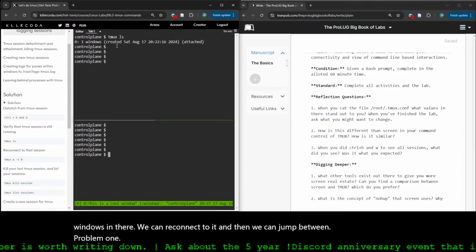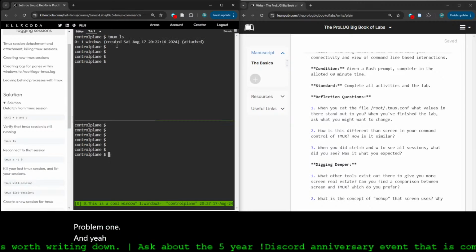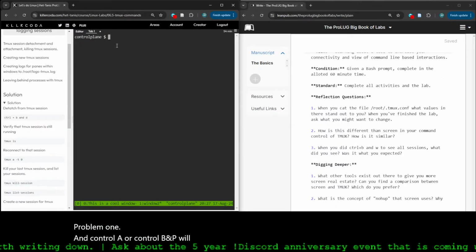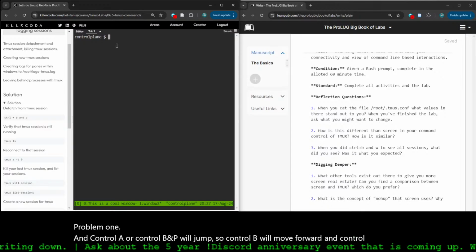And yeah, Control B and P will jump. So Control B will move forward, and Control P will go back.